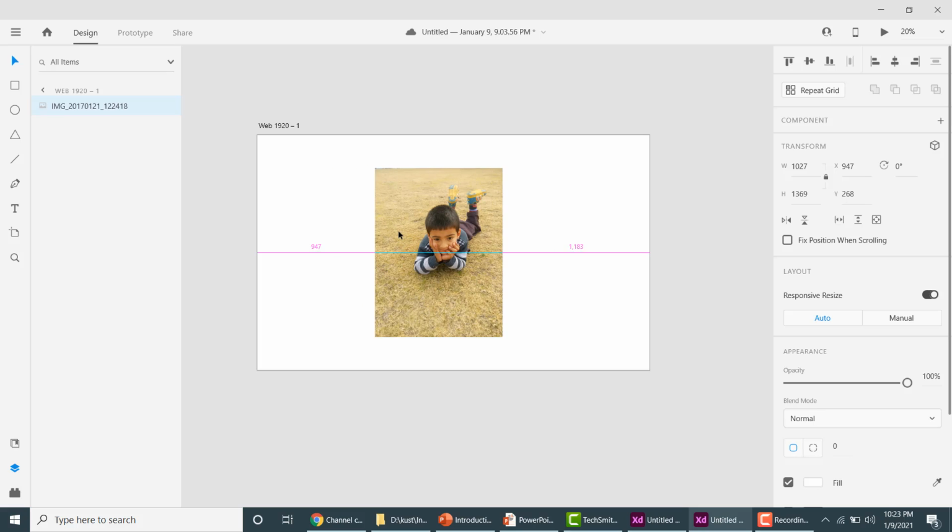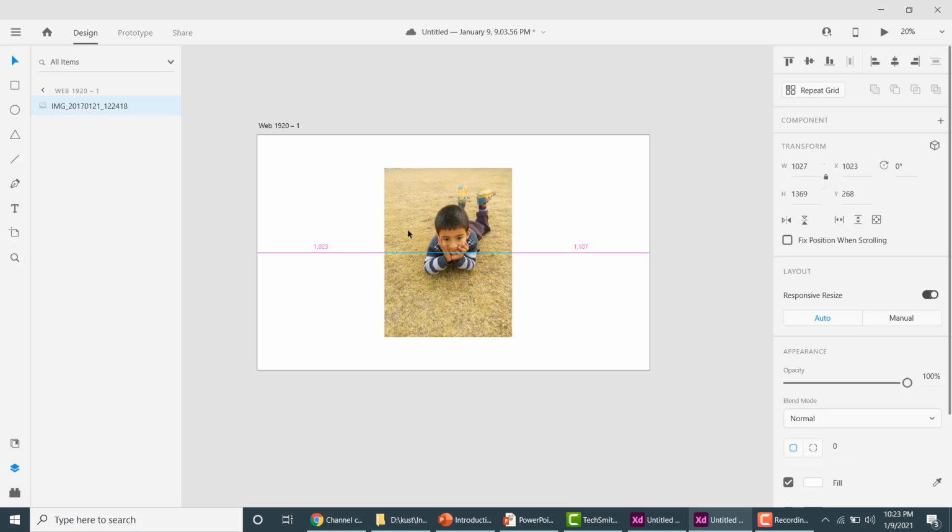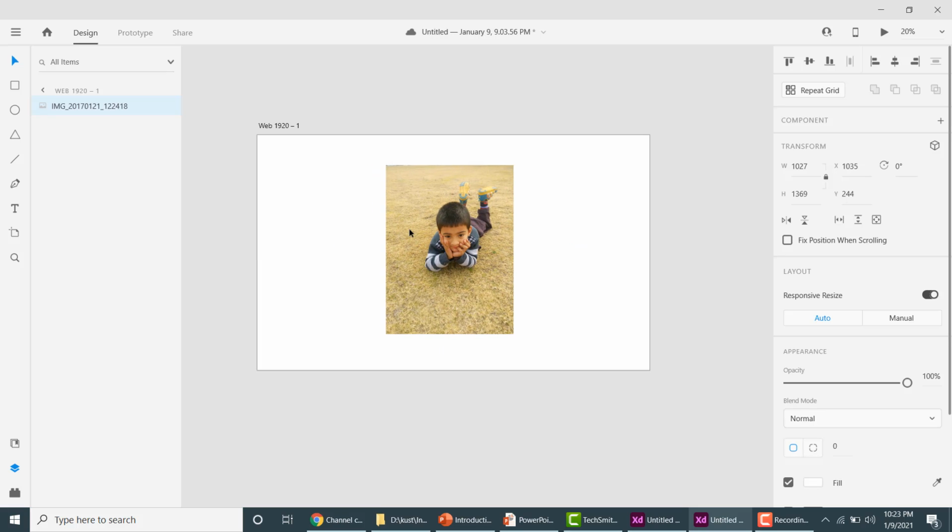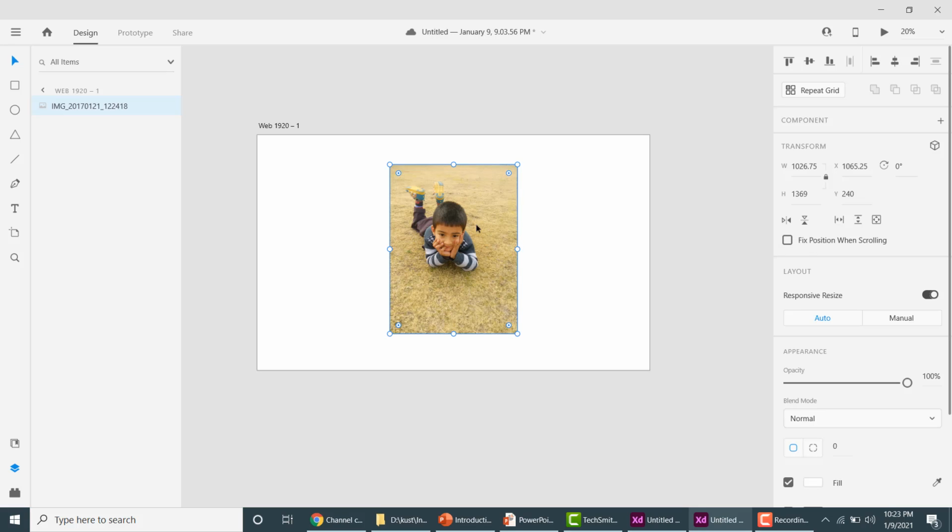If you move this image, Adobe XD will show you the measurement from left to right and from top to bottom. And then you can change the width and height from here. You can change the horizontal flip, so you can see that the kid has moved horizontally to the left side, and then you can also vertically flip it.